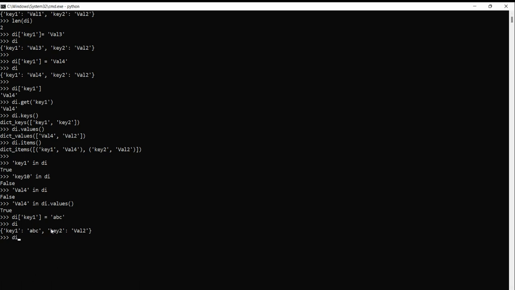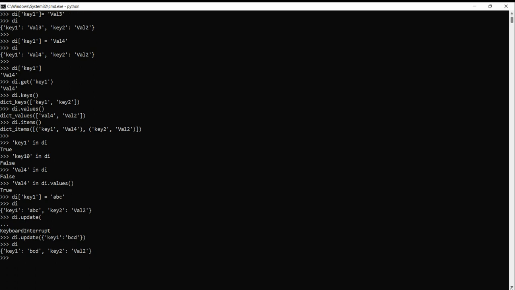Now there's a dedicated function for this as well. We call it update. In case of update, we put in the key value pair in curly braces. So here, if I put key 1 and say BCD, and close this, and try to print it again, I see the ABC has been overwritten by BCD. That means that through update, we can update the values.